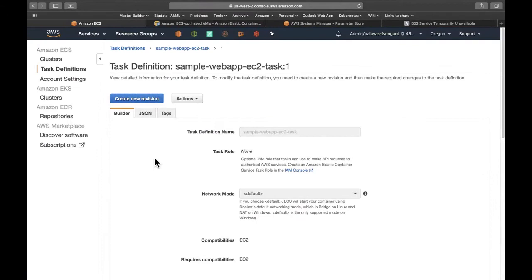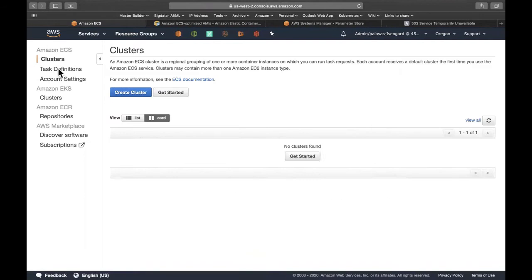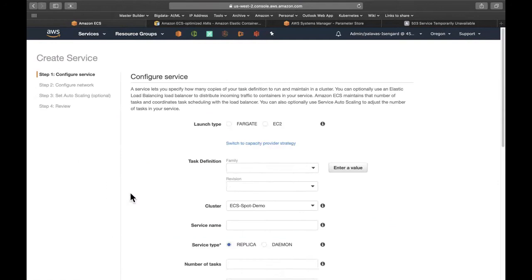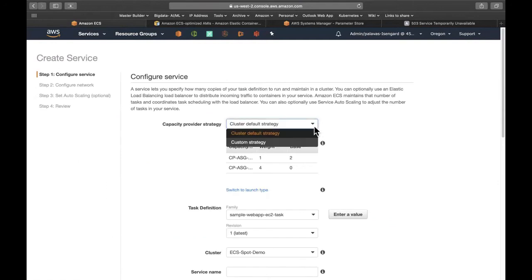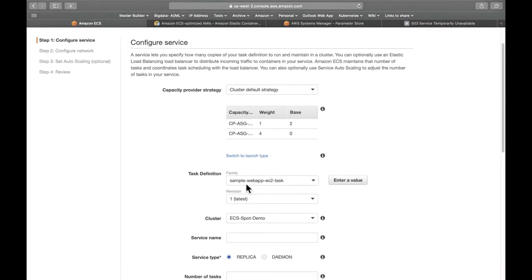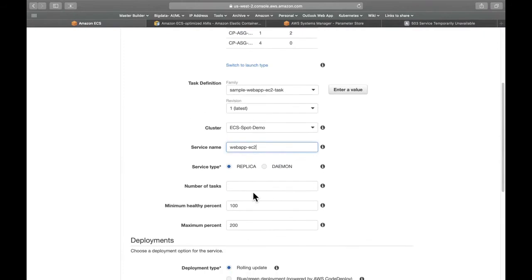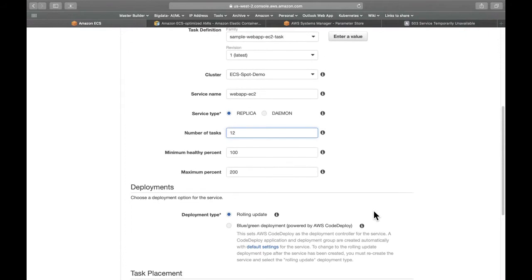Let's go ahead and create services around these tasks, right? So for that, I'm gonna go back to cluster and hit create service here. We just defined our default strategy, so I'm gonna use that for this service. And in terms of task definition, this is the task that I want to run as part of this service. So I'm gonna call this service, let's say web app EC2, since I'm running these on EC2. And let's say we asked it to run 12 tasks, for example.